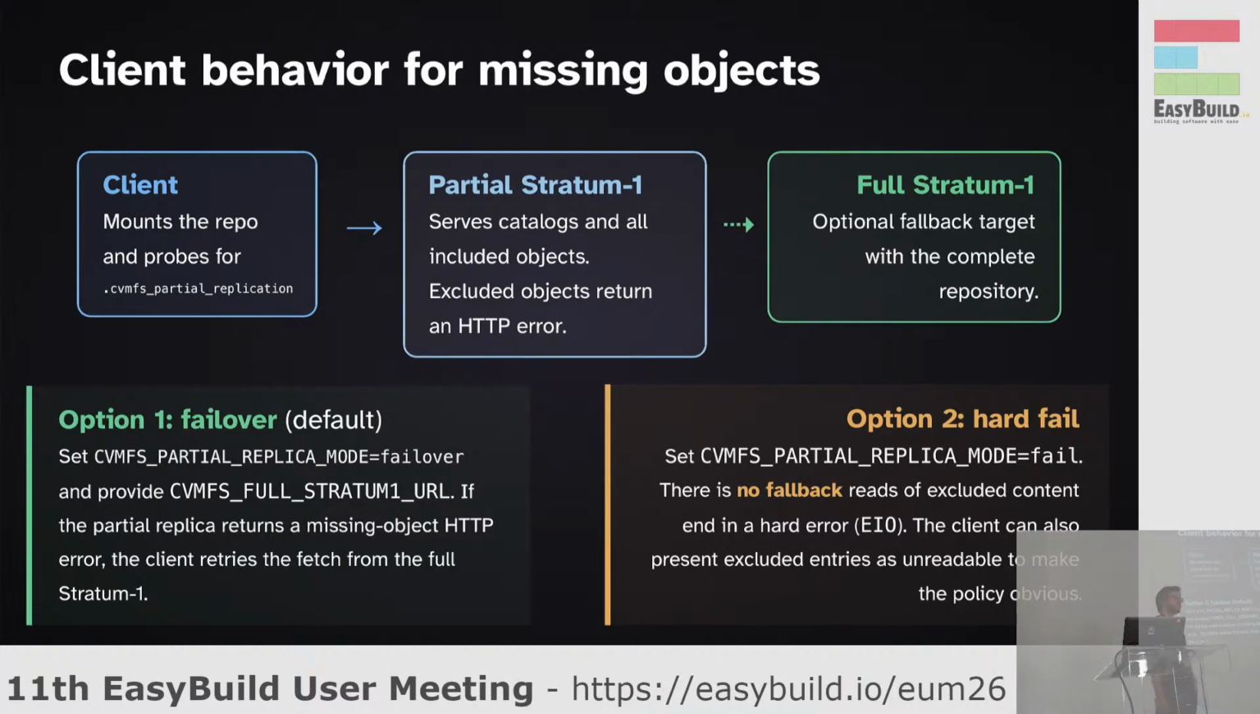If you go for option 2, the error should probably not be EIO, but ENOENT, because then it will just look as if it's not there. It's not a hard error. It's just that the directory or file doesn't exist. Yeah, indeed. EIO feels like a little bit harsh.